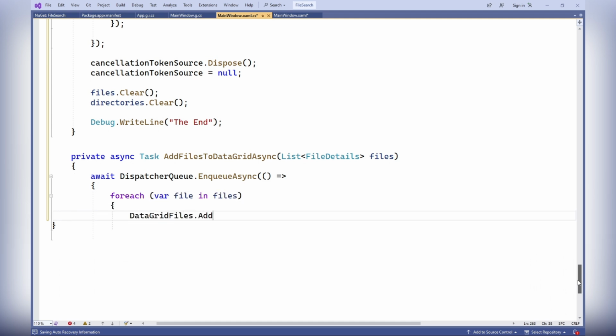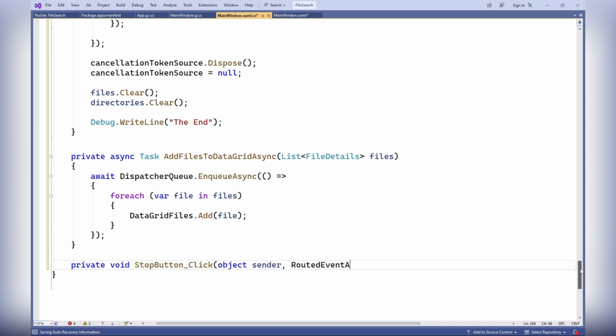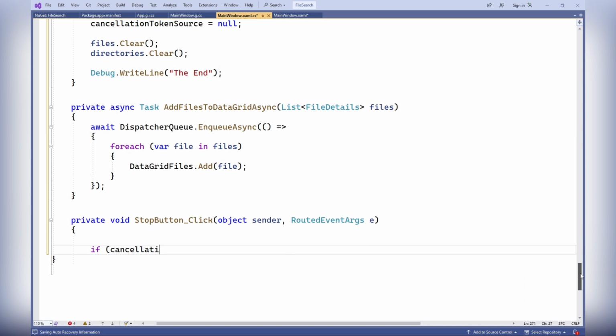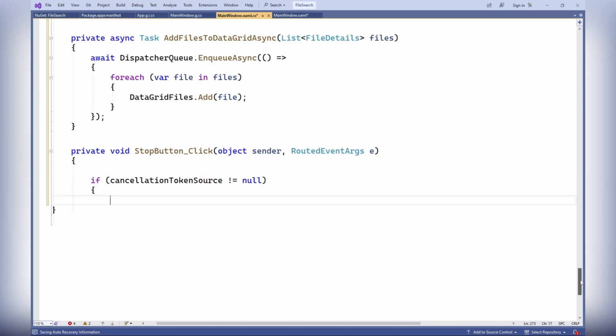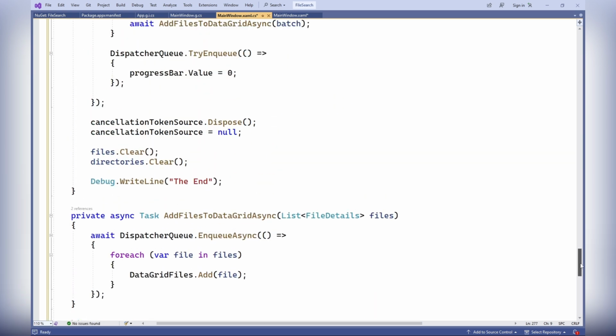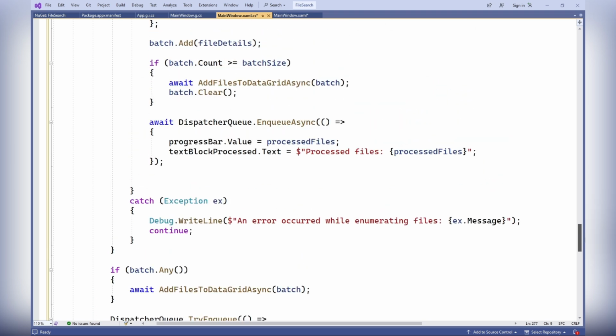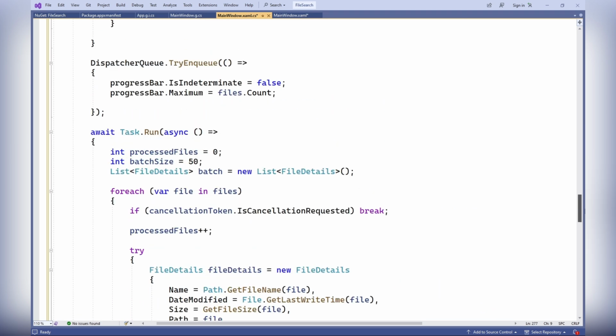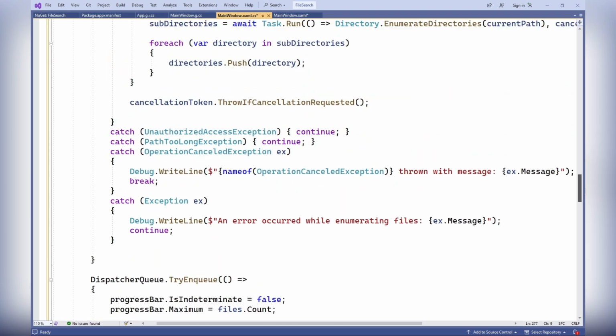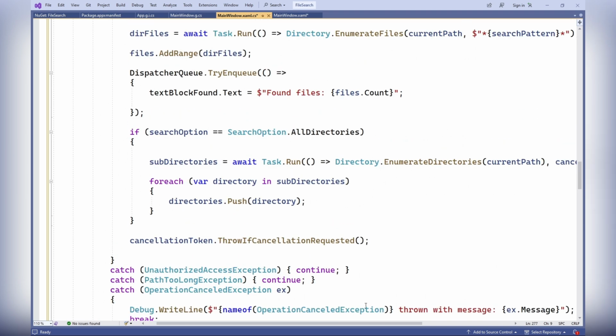Method AddFilesToDataGridAsync. The method takes a list of FileDetails and adds its elements to the datagrid files on the main thread via DispatcherQueue. The StopButton_Click method is called when the stop button is clicked. Inside this method, it checks if the CancellationTokenSource instance exists. If it exists, meaning the file search operation is not yet completed, the method calls the Cancel method for this CancellationTokenSource, which results in a request to cancel the file search operation.